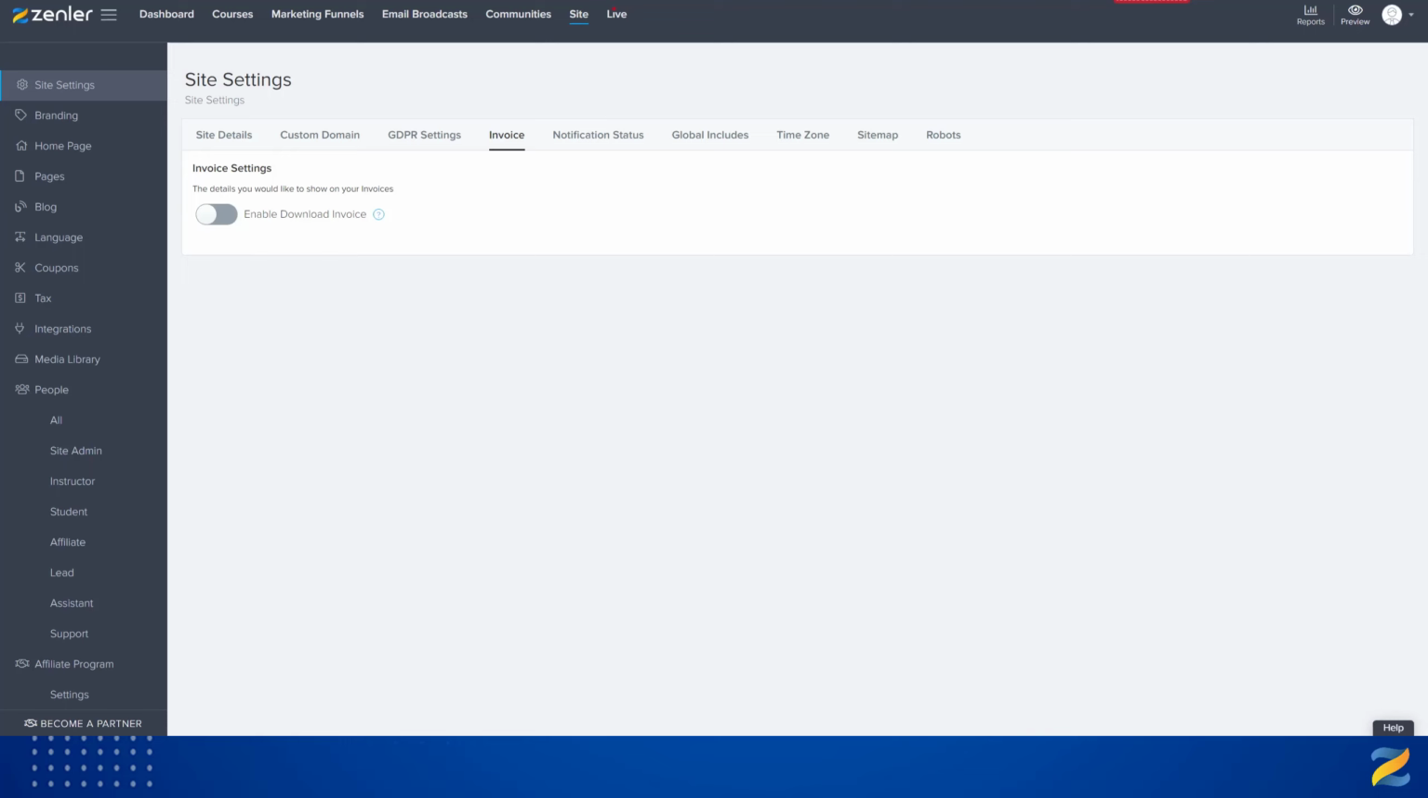Invoices. You can find Invoice in Site, Site Settings, and then the Invoice tab. By enabling Invoice settings, your students will be able to download an invoice for their purchases. Once you enable Download Invoice, the student can download their invoices on their purchase.